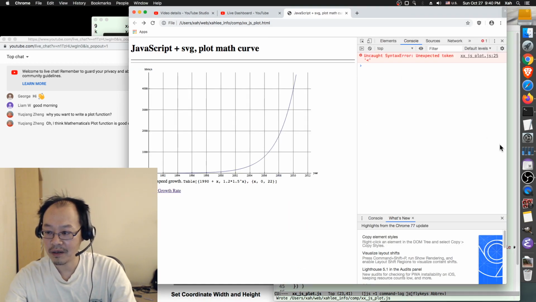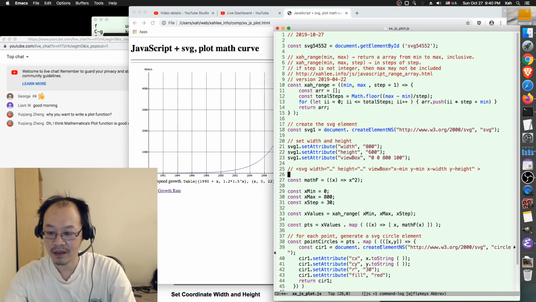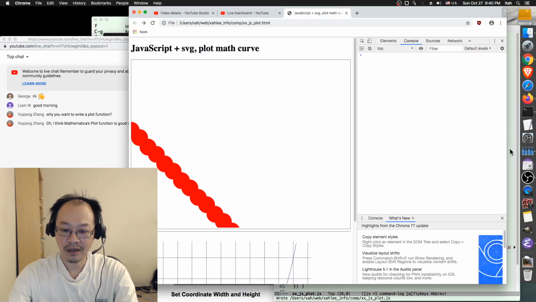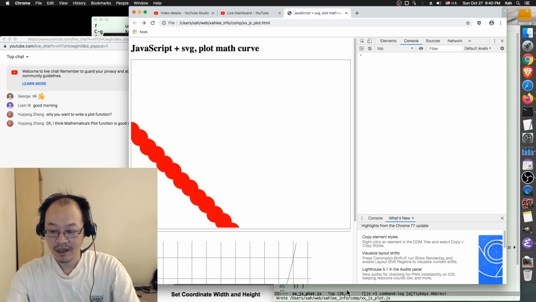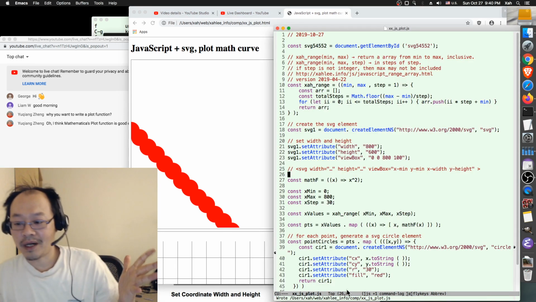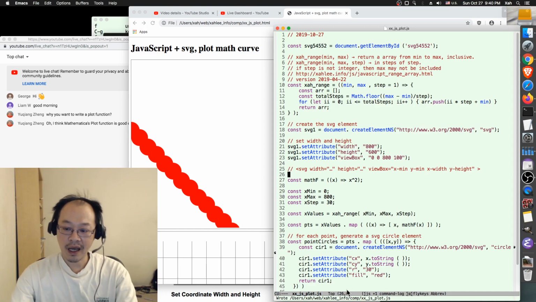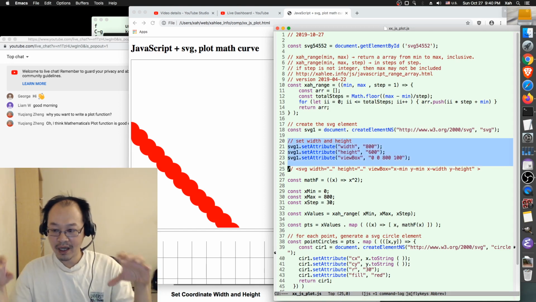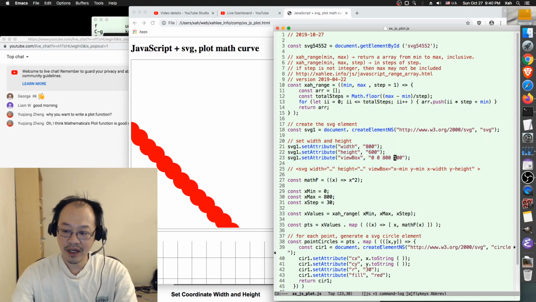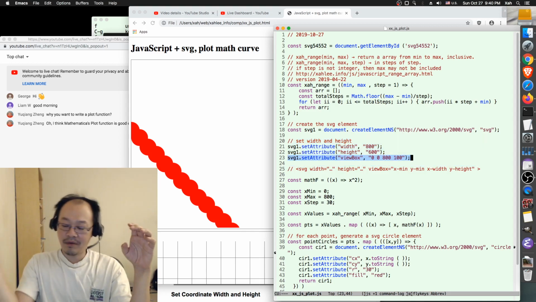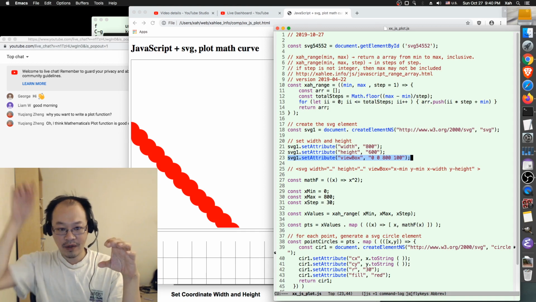Syntax error, unexpected token. Oh yeah, go back here. Now we're okay. So you see here's the problem: we created a canvas size with the width and height, and we can specify the coordinates inside it, like x is from what to what, and y is from what to what.